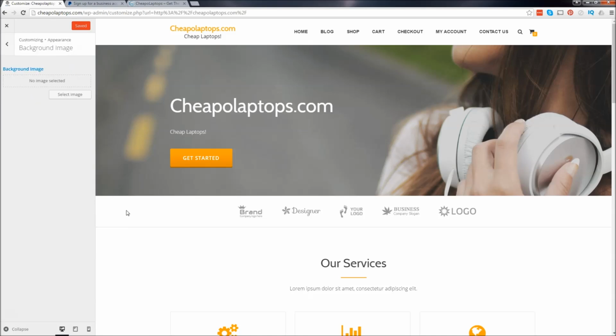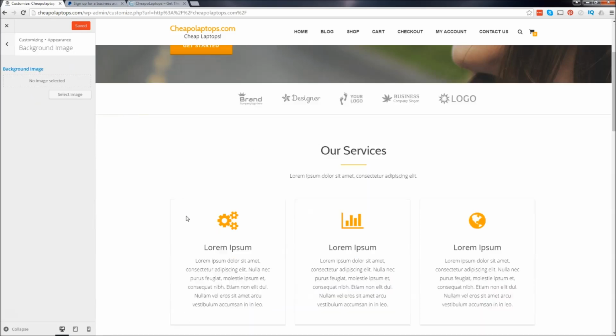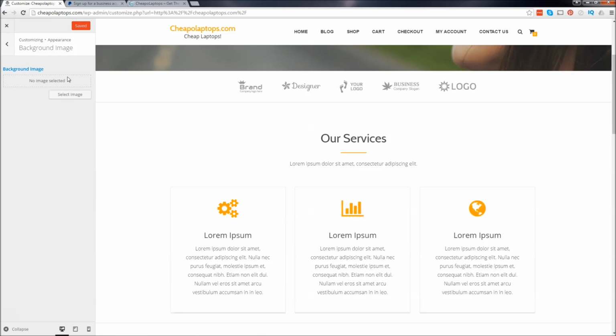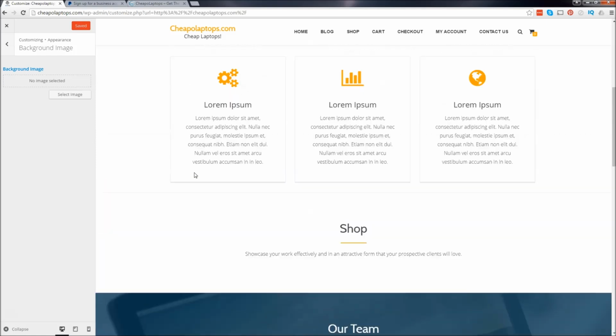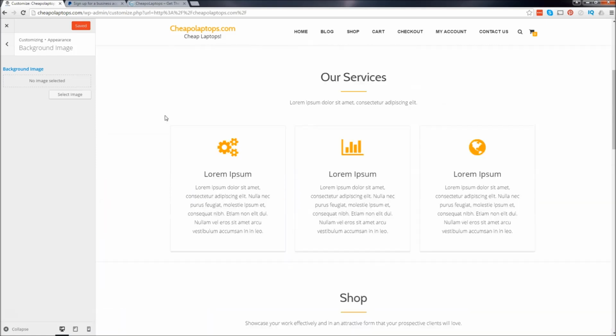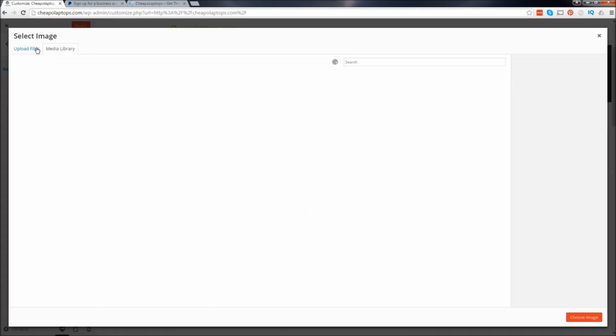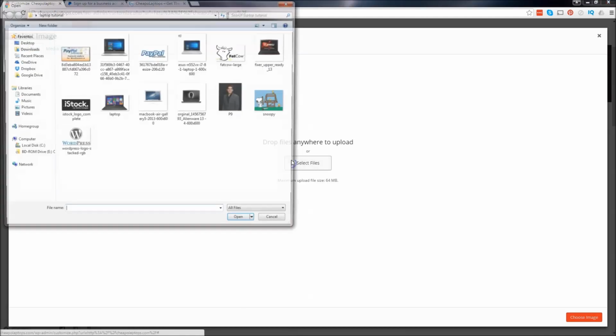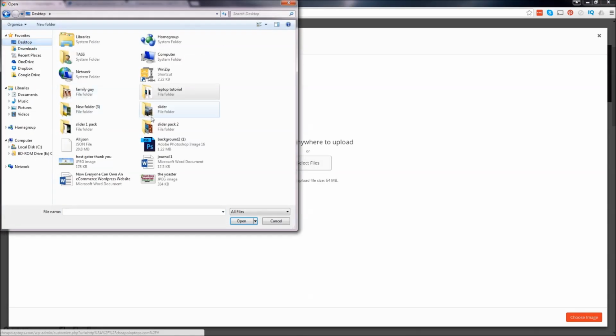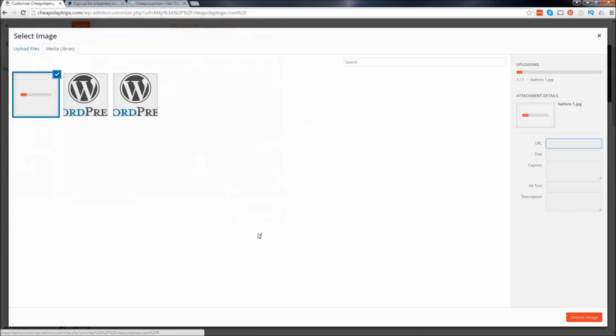You can add in a background image. However, I don't recommend doing this. It looks really, really tacky. So I'm not going to do this, but you are welcome to, and it'll just basically make a big background image on all this white spot right here. So I'll just give you an example. I'm going to click on Upload Files. You don't have to follow me here. I'm just showing you guys what it'll look like from your point of view.